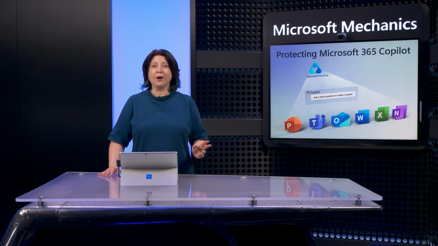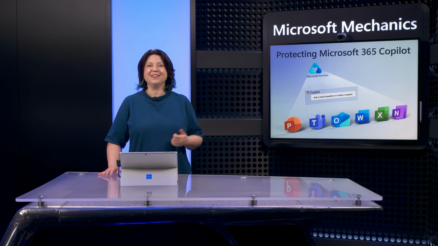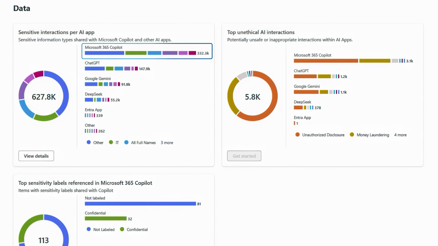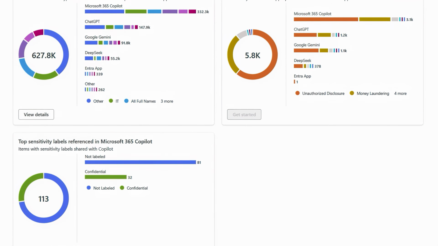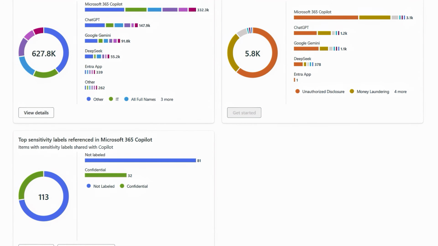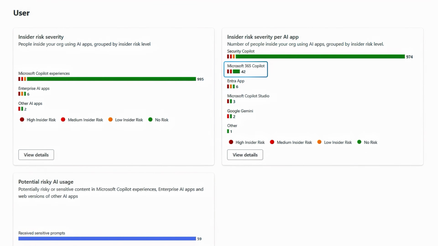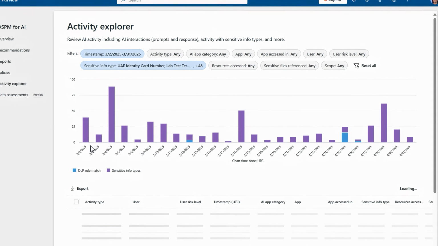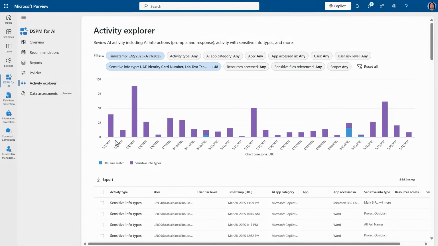Once you have the controls you want in place, it's a good idea to keep going back to DSPM for AI so you can see where Copilot usage is matching your data security policies. Sensitive Interactions per AI app shows you interactions based on sensitive information types. Top Unethical AI Interactions surfaces insights based on the communication compliance controls you've defined. Top sensitivity labels referenced in Microsoft 365 Copilot reports on the labels you've created and applied to reference content. And you can see Copilot interactions mapped to insider risk severity levels. Then, digging into these reports shows you a filtered view of activities in Activity Explorer with time-based trends and details for each.